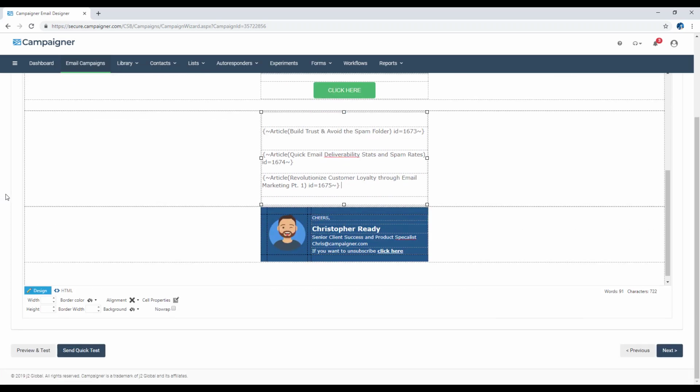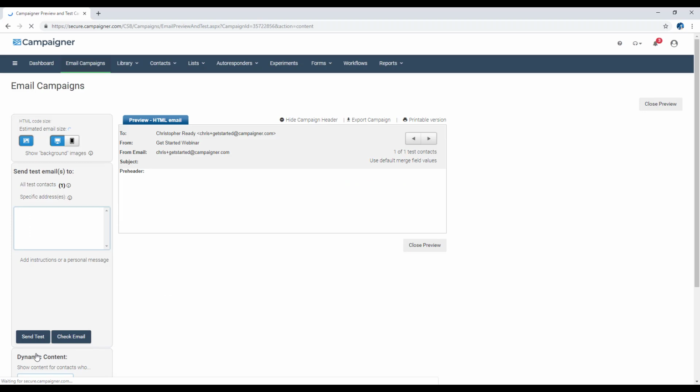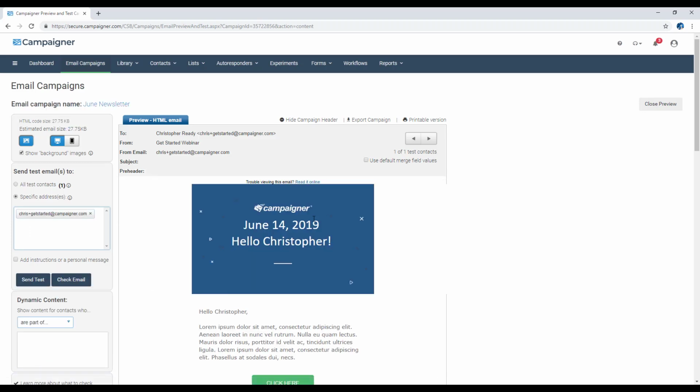So the difference between preview and test and quick test is a quick test just lets you send the email to yourself so you can go see what it looks like. Preview and test actually takes you to a preview screen so you can see what it looks like from the browser's perspective. This doesn't necessarily mean this is exactly how it's going to look in every email client.